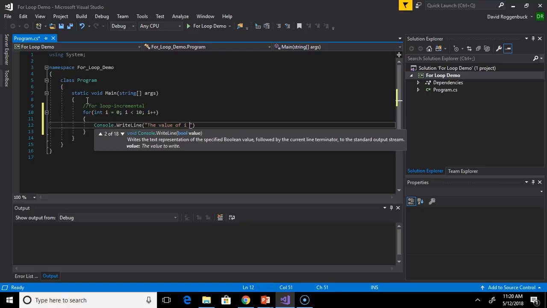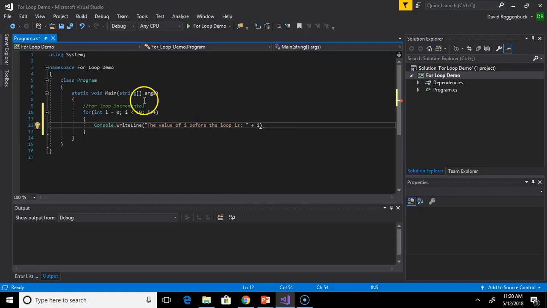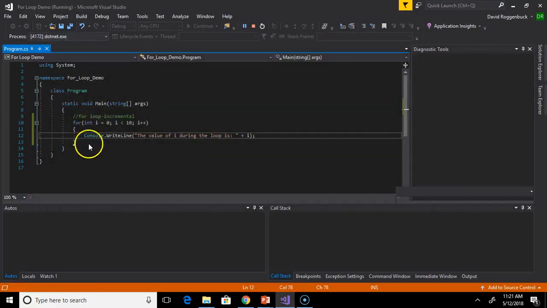The value of i before the loop is... only thing is there's not really a before loop and after loop, so the value of i should just be during the loop. So you have the value of i during the loop is this, and then the increment, of course, will happen outside of that. So let me just run this demo here quick. Oh, and I think I'm going to get a console.ReadLine in here because it's going to close.